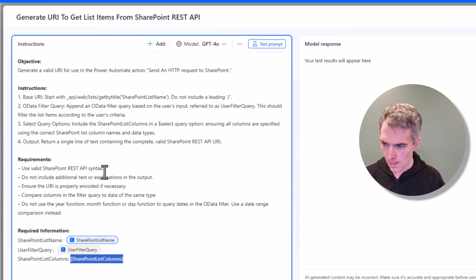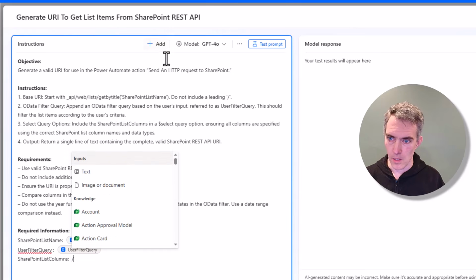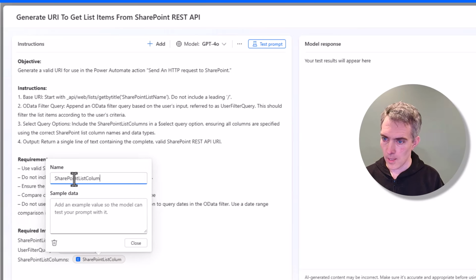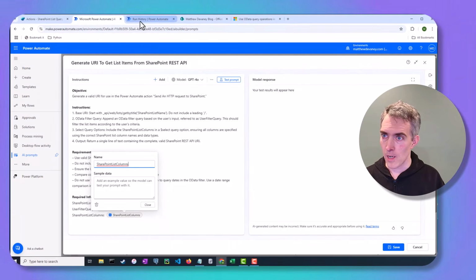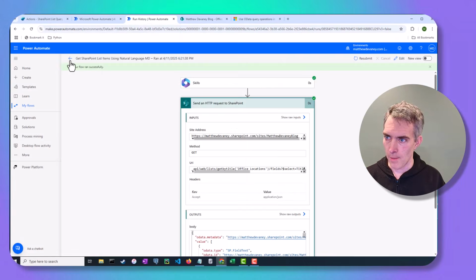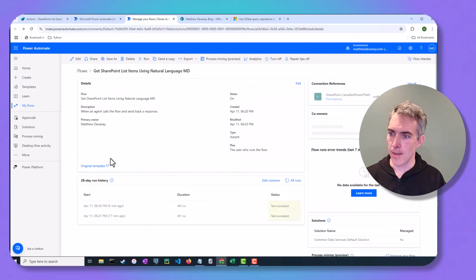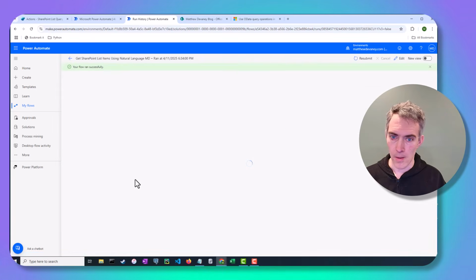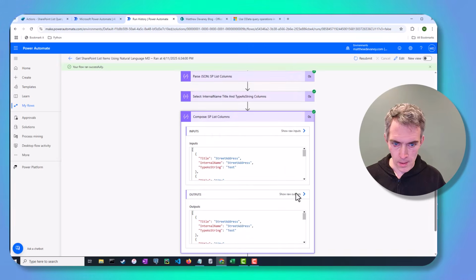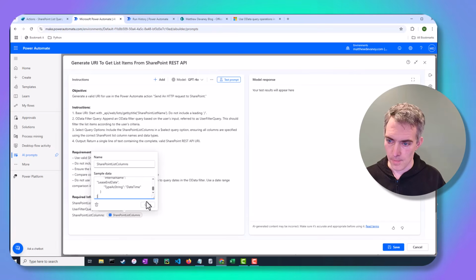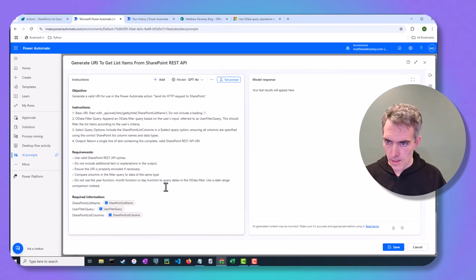Then we also need the SharePoint list columns. We're going to go ahead and click add here, SharePoint list columns. And that's what we just got out of the Power Automate flow. So I'm going to go back to my flow runs history, hit back and back right here, go grab my latest run, and I will grab this information right here for our sample query. Go ahead and click close.